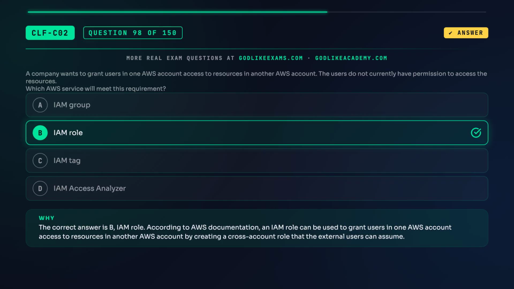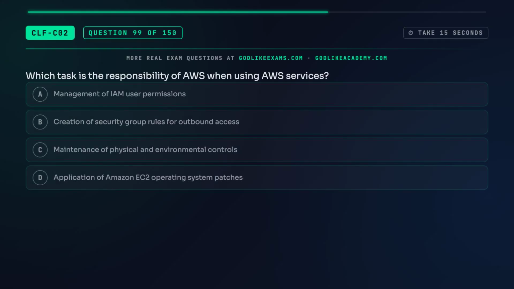The correct answer is B, IAM Role. According to AWS documentation, an IAM role can be used to grant users in one AWS account access to resources in another AWS account by creating a cross-account role that the external users can assume.